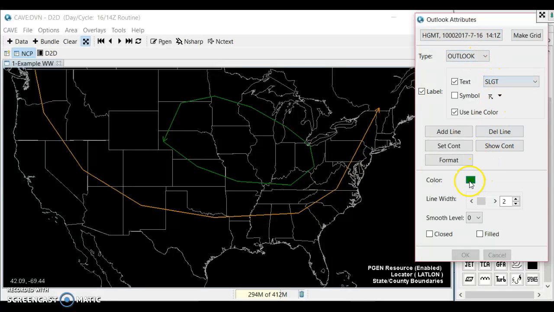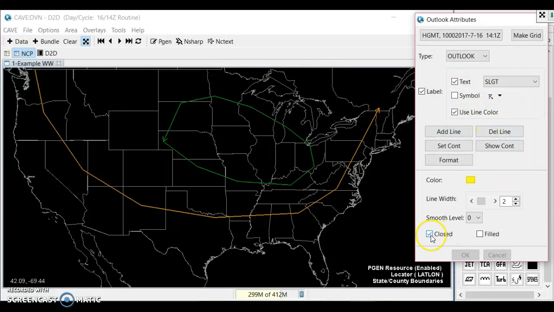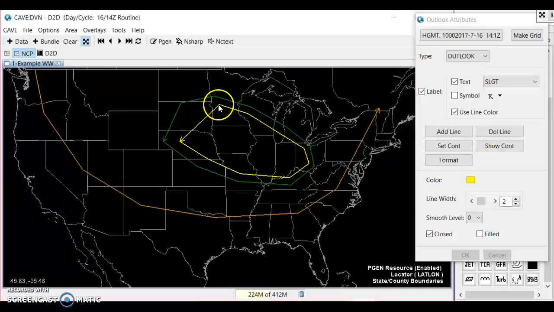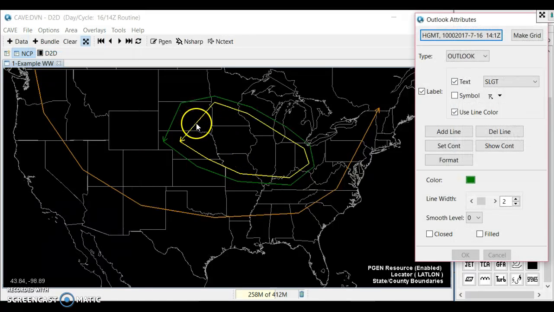But now we're going to go straight to our slight risk of severe weather. Select yellow, and I'm going to select closed again. We're going to start right here in Nebraska and work our way southward, just like that. Right click to end it, and you can see how that just kind of cut off what I originally did.